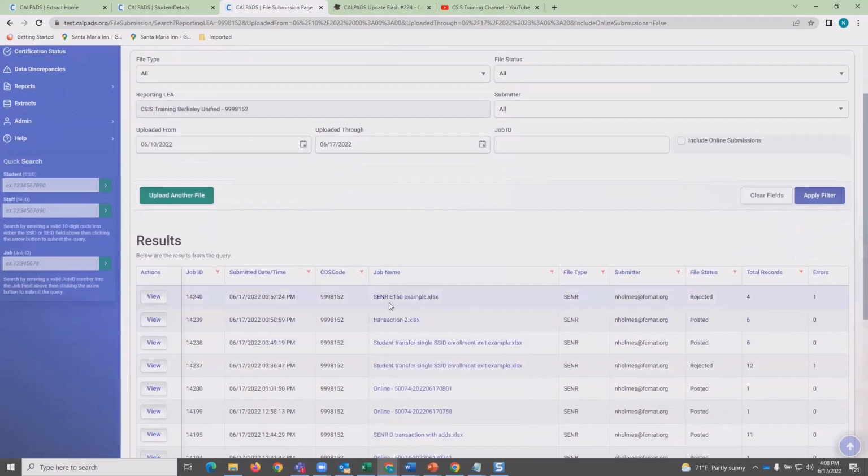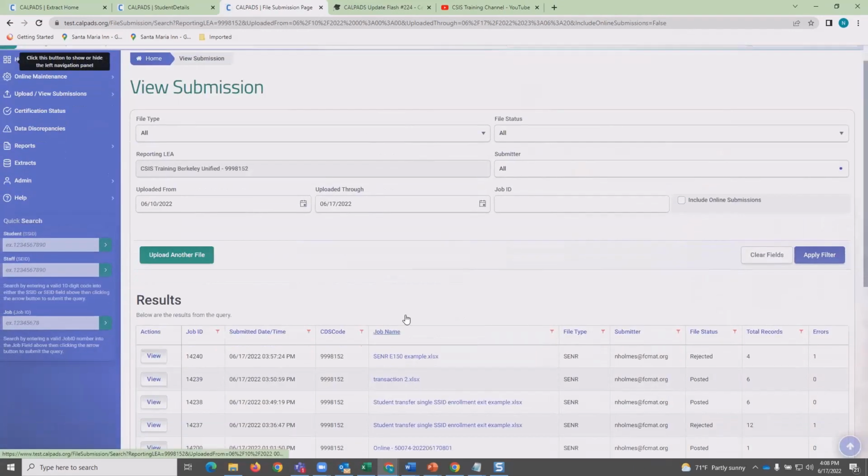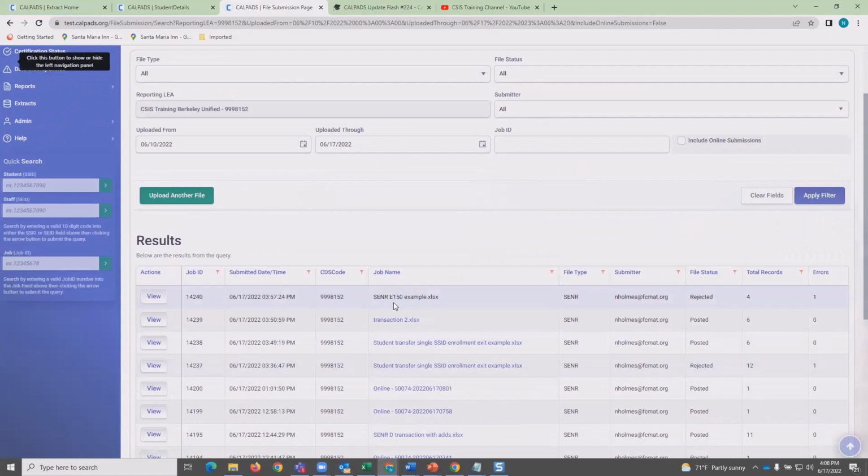I can see that my most recent submission had 4 records and 1 error. The result of that 1 error is the whole file was rejected. And I've named my file my SNR E150 example. So we have a student that has promoted in the middle of the year, and we are trying to submit the exit and then the re-enrollment in the school using the E150 exit reason code to show the promotion.